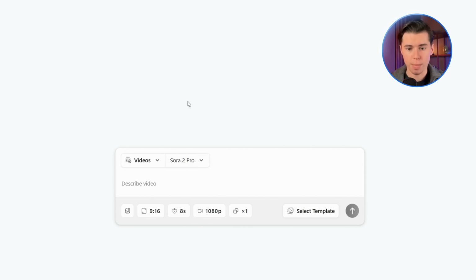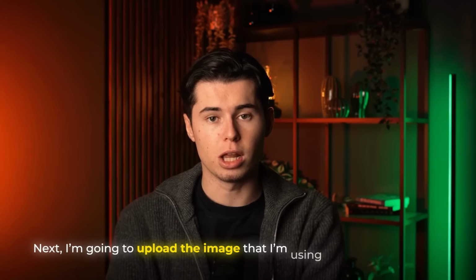Then you can select a couple of settings here. You can pick any aspect ratio you want. I'm choosing 9:16 to give it that standard TikTok look. For the time, I'll set it to 12 seconds, and for resolution, I'm going with 1080p. Next, I'm going to upload the image that I'm using for this influencer ad. For me, that's this dry shampoo bottle from a brand called Monday.